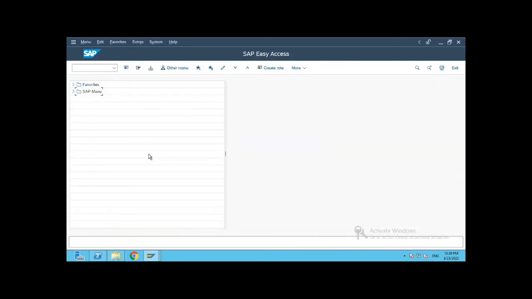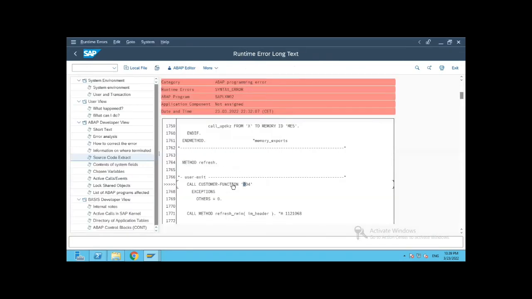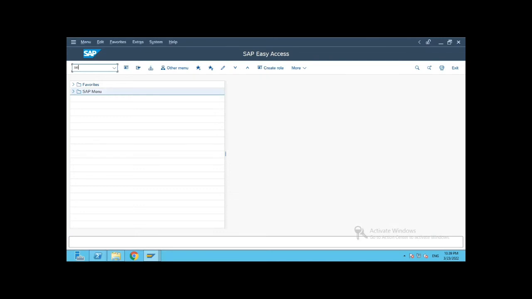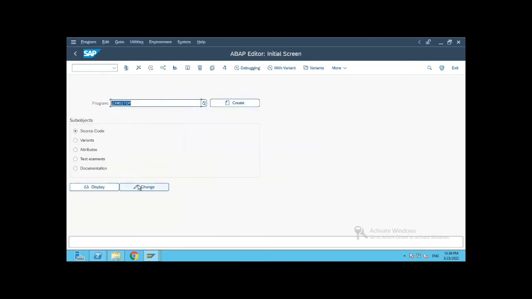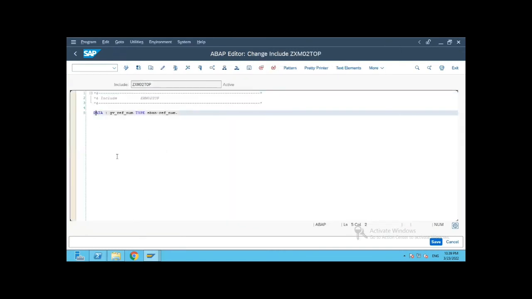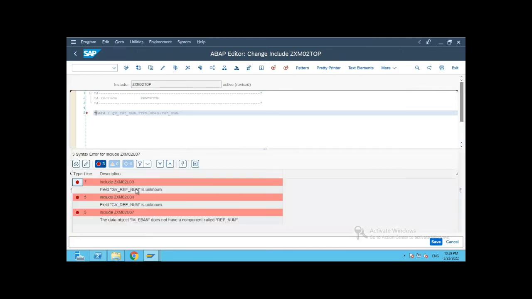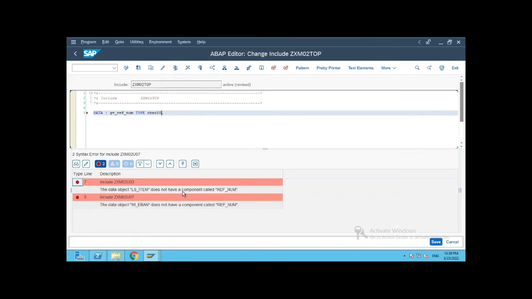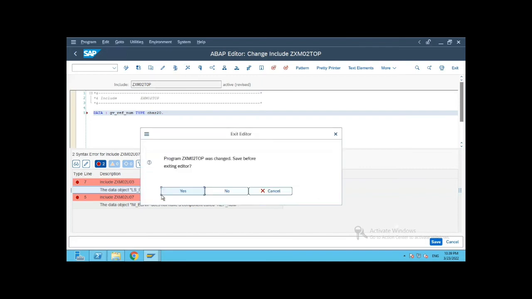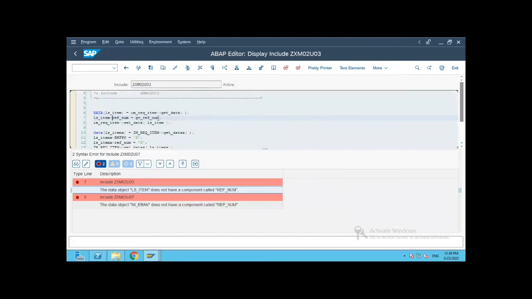Now we'll come back. As we discussed, in SC38, in this include, this statement was giving the error. Right now the ref num is unknown, but everywhere it is expecting the ref num wherever it is used. So what we can do is put it as char 20. Okay, so it's even deeper. Everywhere this ref num is being accessed.